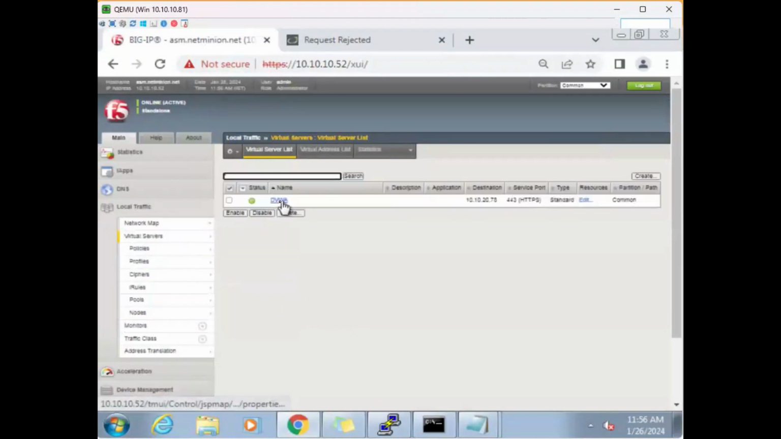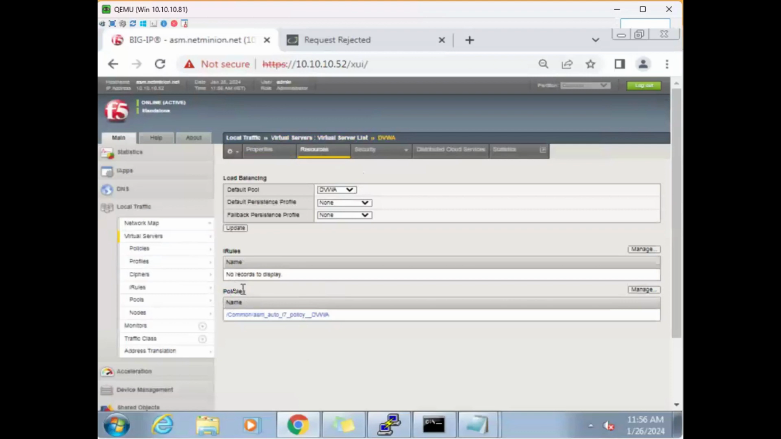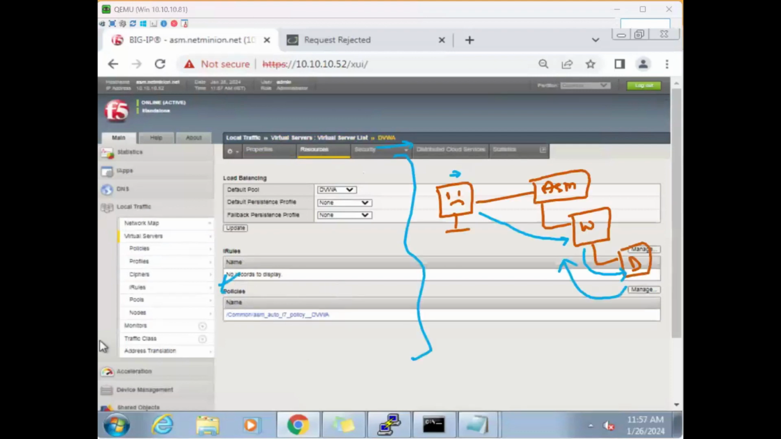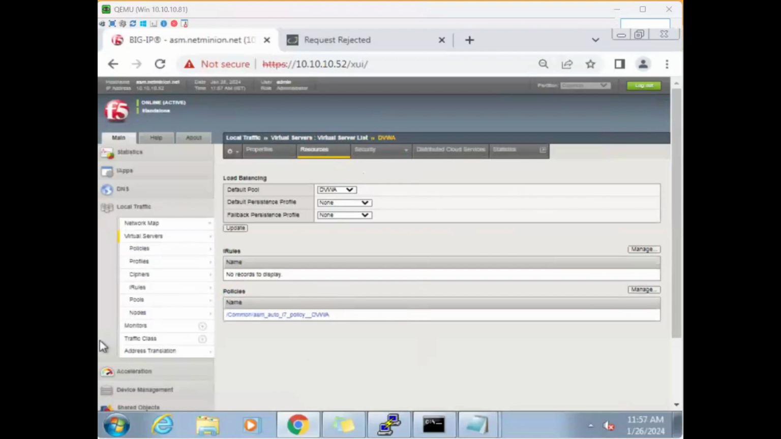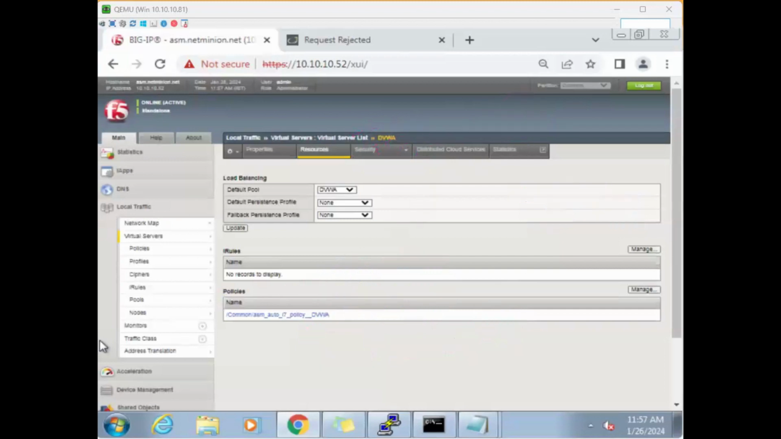When you are going to the virtual server, here in the virtual server, when you go to the resource, can you see these policies? Yes or no? Yes, I see. This policy is a local traffic policy. It is assigned automatically, but it is related to the ASM security policy. When you add a security policy, it tells your LTM, buddy, you need to go to the ASM first, to instruct LTM to go to ASM first.